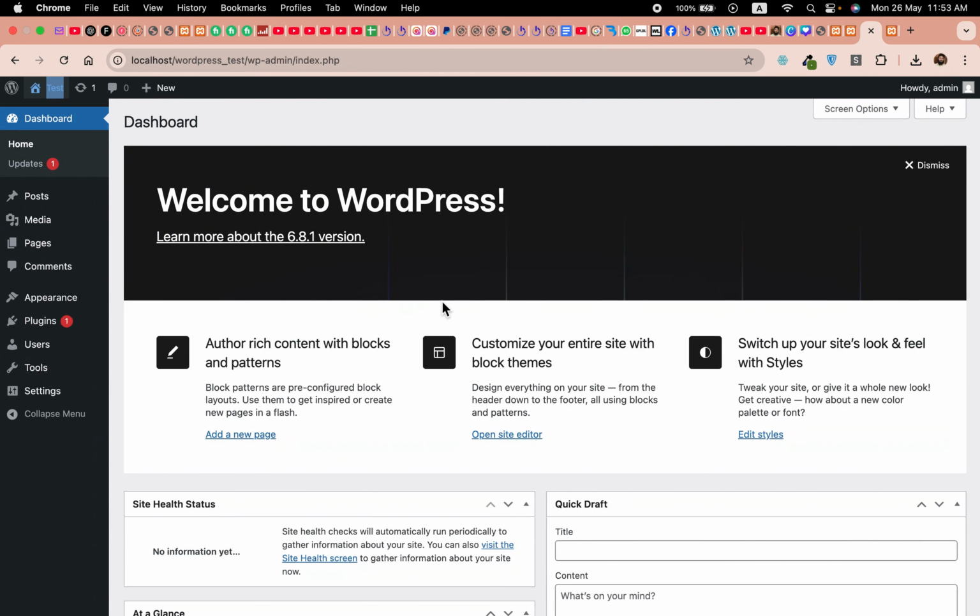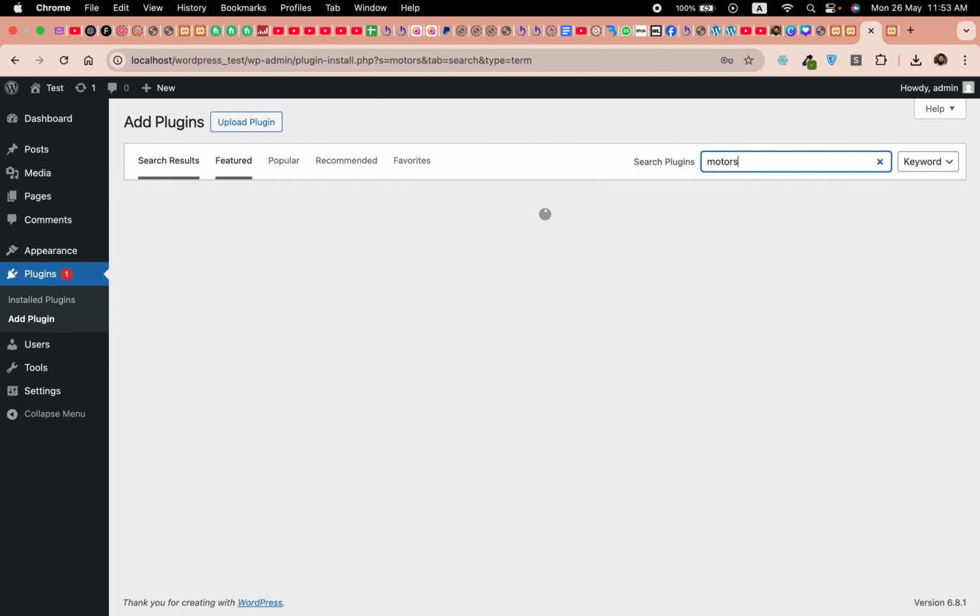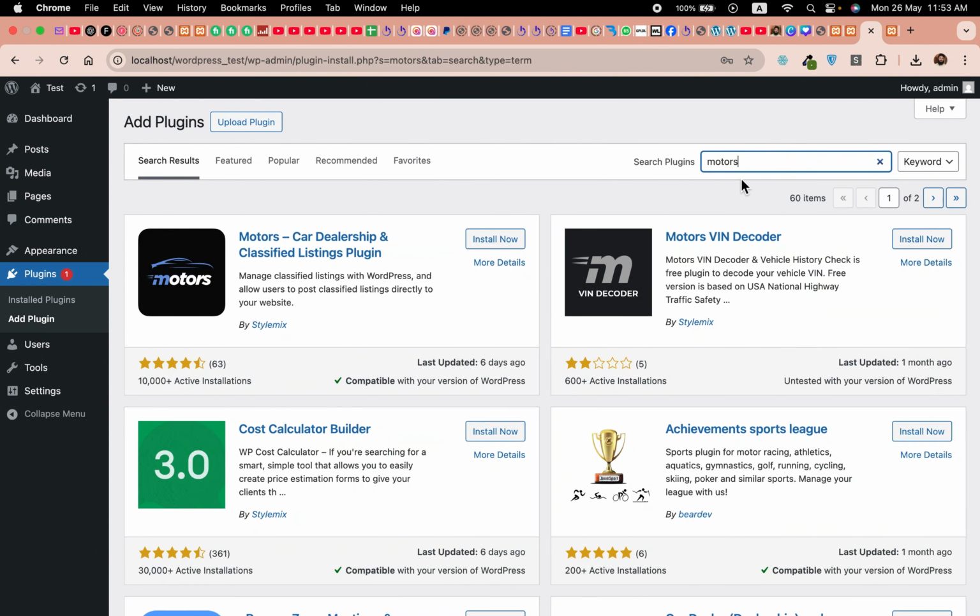For starting up a motor classified or a car selling website, you have to install a plugin. Just go to add plugin and search for motors. Press enter. This is the plugin by StyleMix. It's called Motors Car Dealership and Classified Listing plugin. Install it.